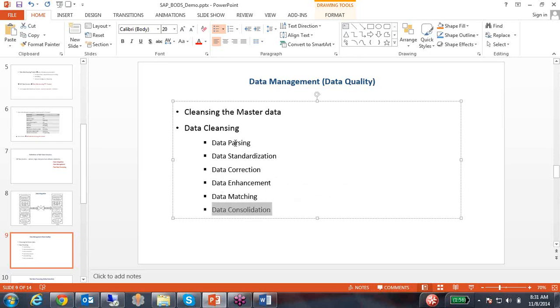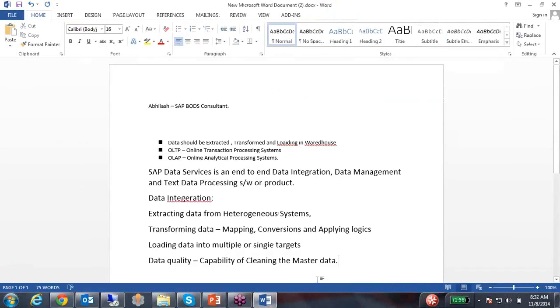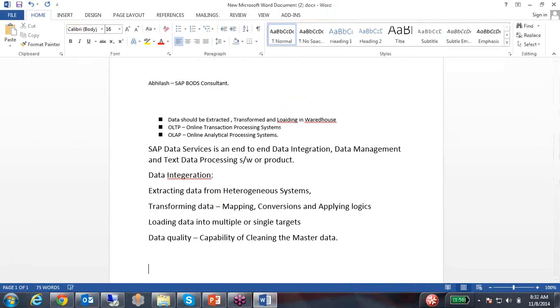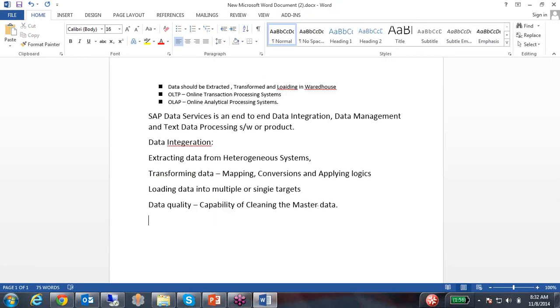Do you have any idea of these things? What is data parsing, what is data standardization, what is data correction, what is data enhancement, data matching, and data consolidation? Do you have any idea? Yeah, some of them. I do have an idea about some of them, if not all of them.